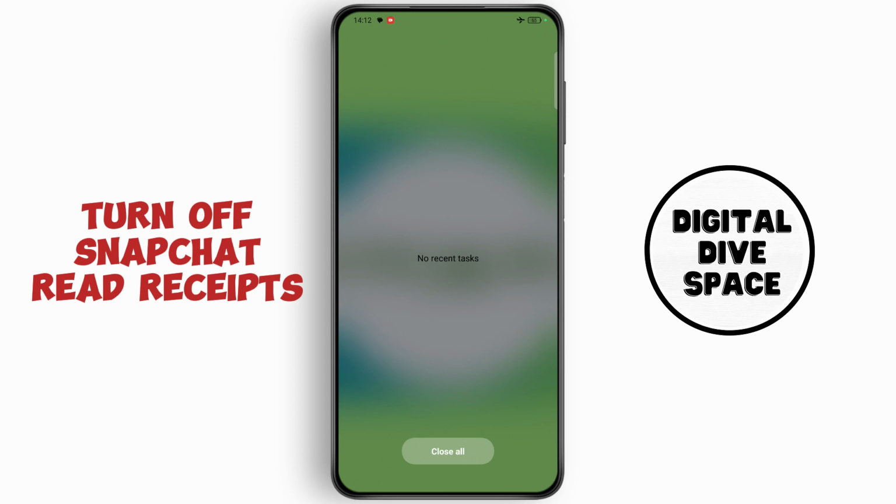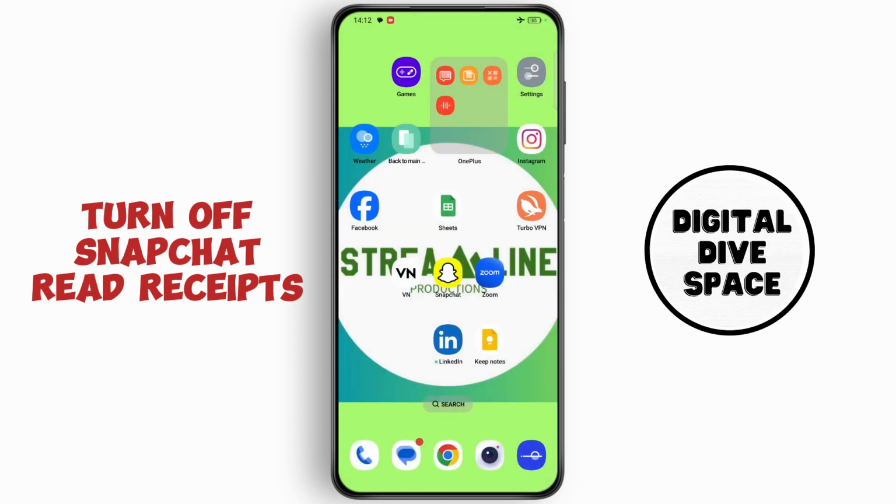Now clear your recent apps. Now turn on your Wi-Fi and reopen Snapchat.